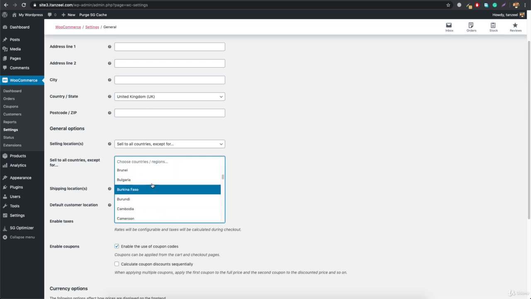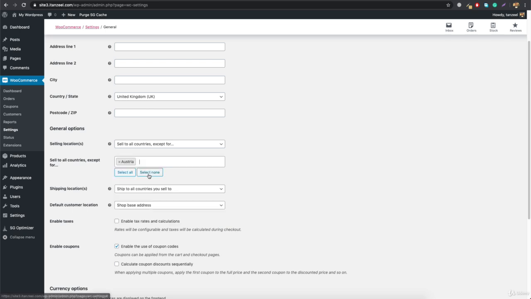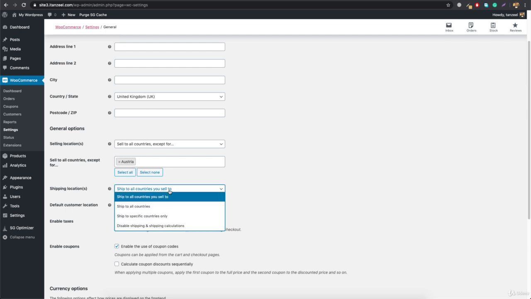Let's suppose that I don't want to send my products to Austria. What I'm going to do is just select it, and now anyone from Austria would not be able to buy the products from here. Same like this, you can select that you ship to all countries you sell to. So any country resident that we have here will not be allowed to purchase from the website and get the product shipped to that particular location.